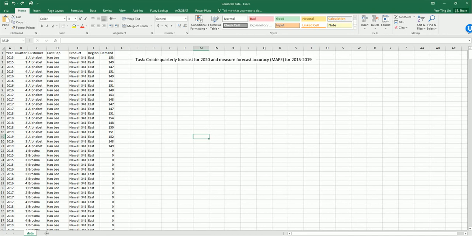Okay, so we have a data set like this. This is a company called Genetech. So we have its sales data from 2015 to 2019 by region, by product, etc. So our task here is to create a quarterly forecast of demand for 2020 and also measure the accuracy of our forecasting model using MAPE for 2015 through 2019.